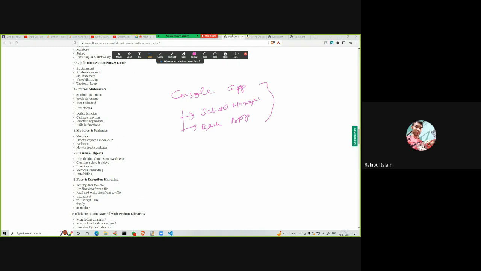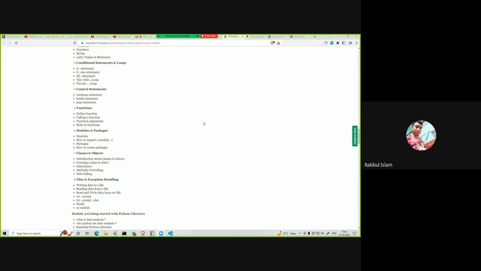And by using Python you can develop GUI application also. For GUI application we have Tkinter. We have PyQt5. But we will not develop a GUI application. We will develop a small console application.